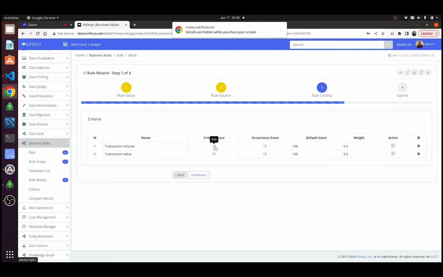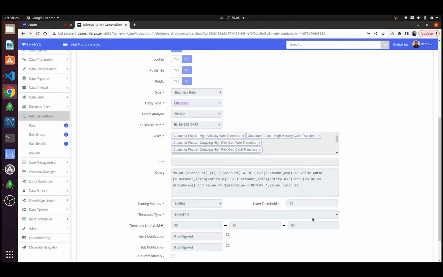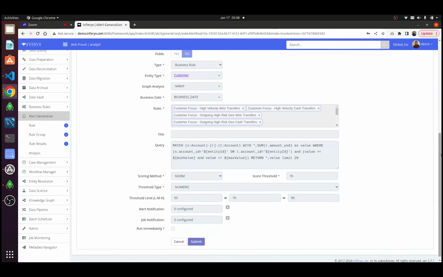Once the scores are generated, we can apply a threshold to them, generate an alert, and also generate cases. So let's look at an alert rule. Let's go to alert management and look at one of the rules. What we are doing here is combining all the business rules that we created. We can take all those scores and normalize the score between 0 and 100, and if the score is beyond 70, then we generate an alert. This is how you combine various scores into a single alert.